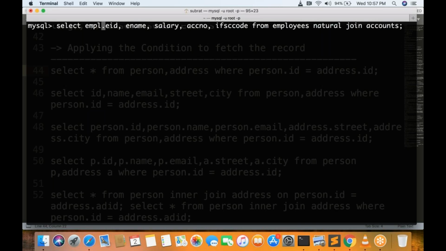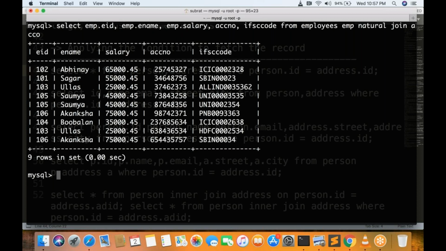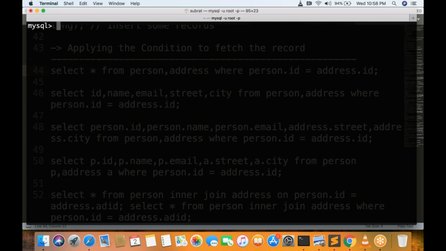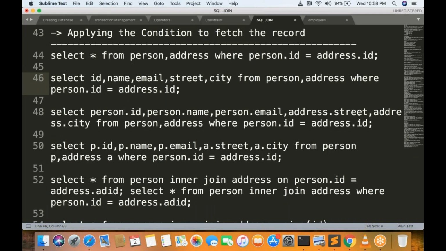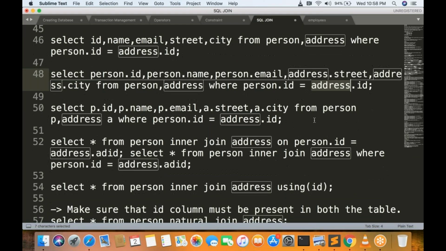So instead of employees, you can write emp.eid, and you have to specify employees as emp. Whatever column you are taking, here also you have to mention emp.name, emp.salary. So it will make things very clear. Now it will take all the records. So this is how you can specify and define the alias name also. Here we are using the table name itself. Instead of that, you can use an alias name. Now see how we have used it here.